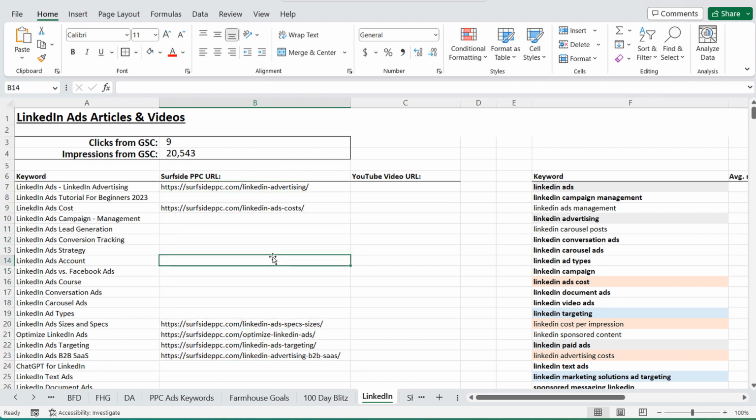This is called a keyword map, where you're mapping the keywords that you're targeting to the actual pages on your website where you are covering those keywords. You need to make sure you're solving for search intent by understanding that somebody who's searching LinkedIn ads lead generation may be trying to set up a lead generation campaign, maybe specifically looking for best practices for creating lead generation ads, maybe looking for how to create good lead generation forms that convert well.